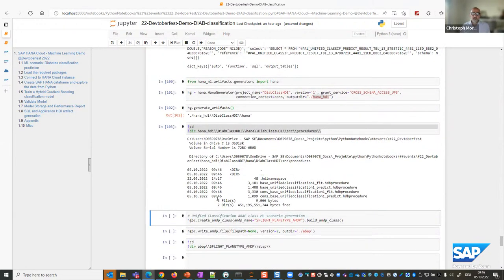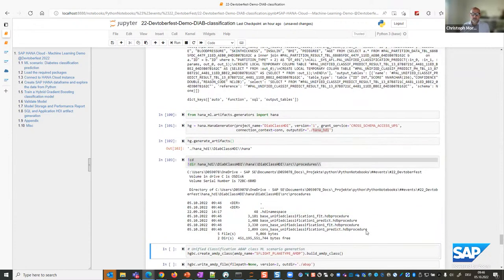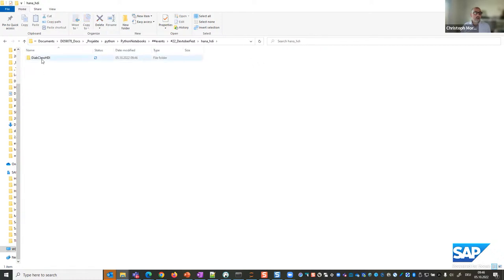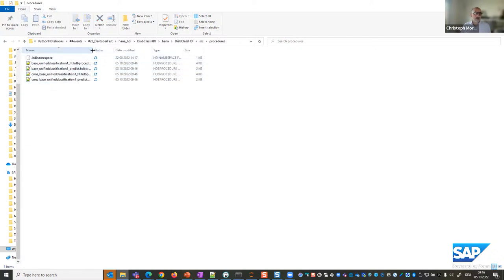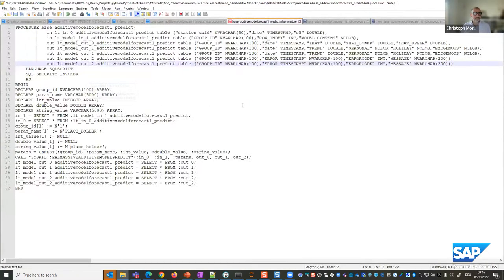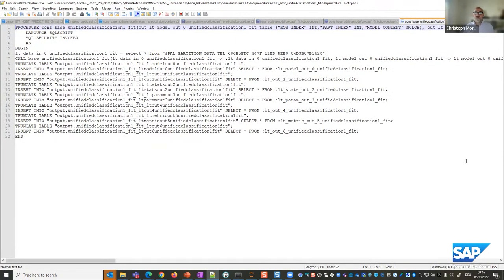I'm now generating the artifacts and can now see by different means, okay, the procedures have been generated. I can now also go onto the file explorer here and would see, okay, just now we have generated the HDI folder structure, and there was the YAML file, and under the source tree I would, for example, see the procedures being generated. And certainly I can now open the procedures and have a look, and in this case see how the consumption procedure looks.